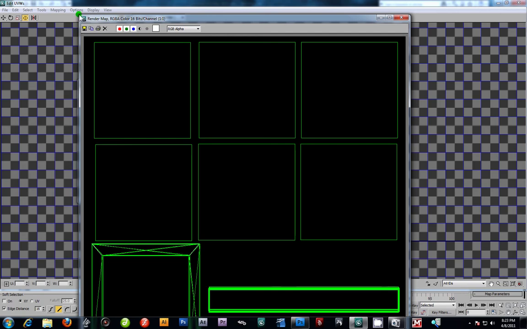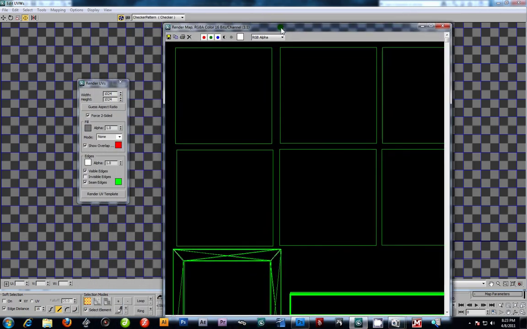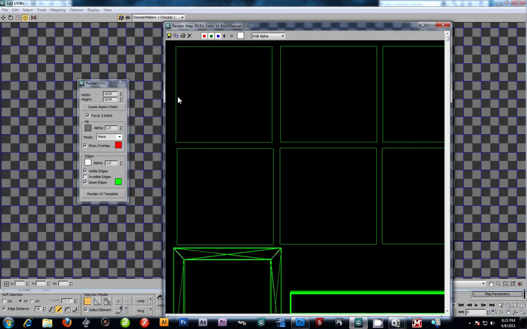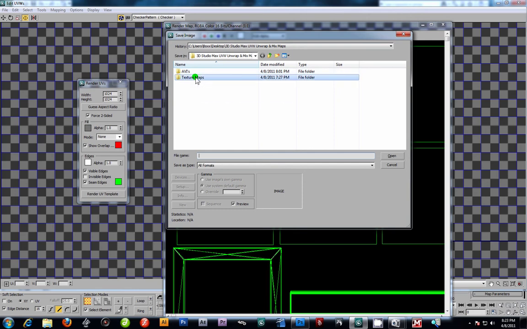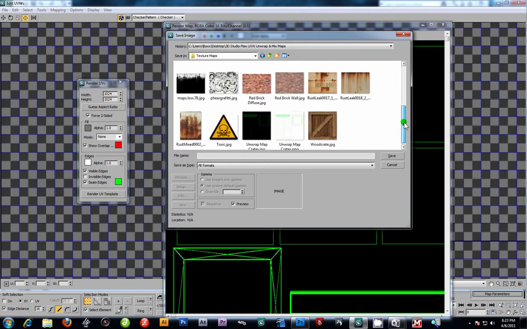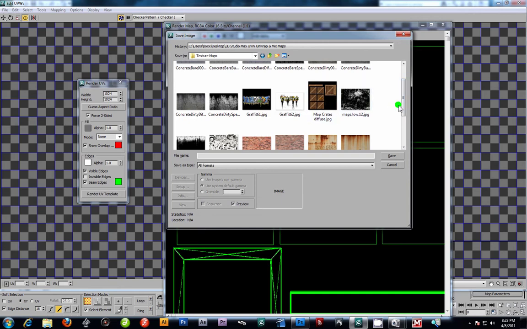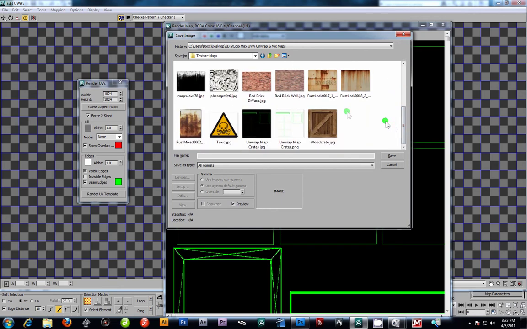All right, so what I'm going to do here though is let's go ahead and save this image. And here you go, you can see it right here. I'm going to save image, and I'm going to place it in our texture map. As you can see, I have one already saved before. But what I'm going to do here is call this unwrap crate. And I'm going to give it a number 1 so I don't mix it with the other one I have.